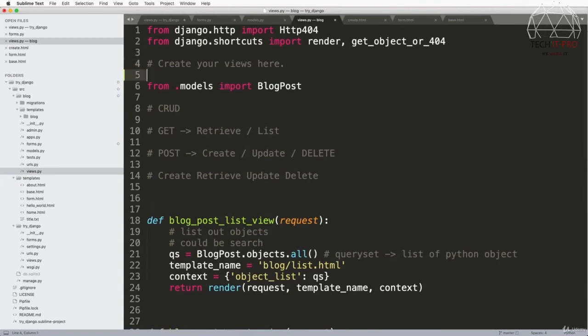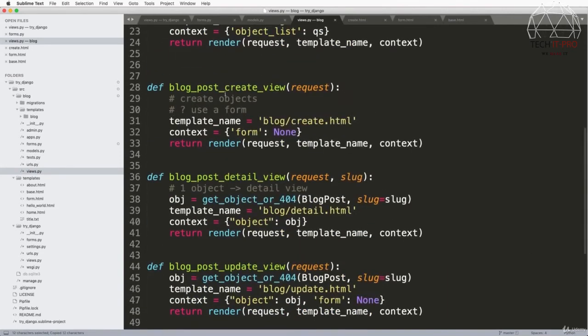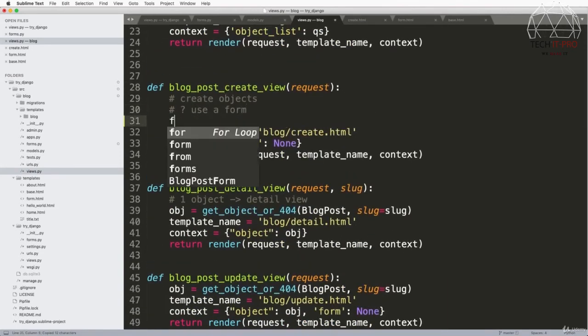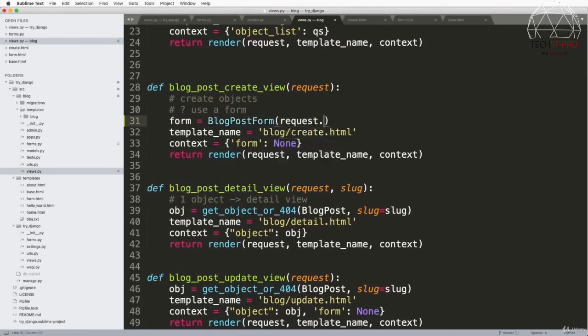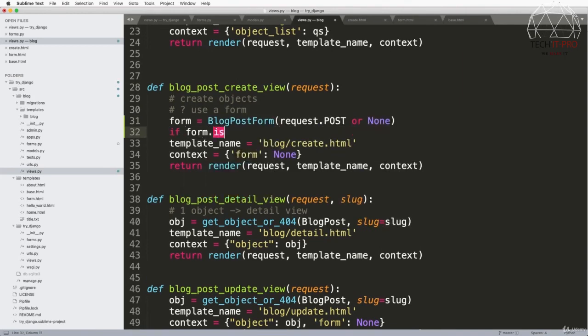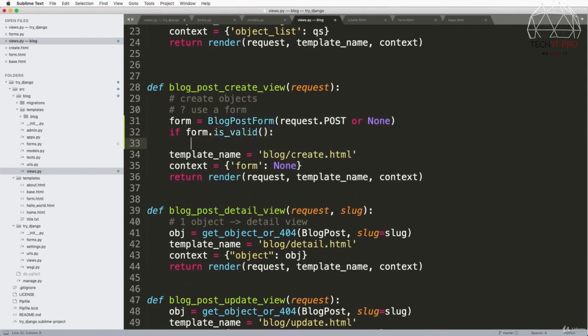Okay. So now that we've got this, let's go ahead and bring this form into our create view. This one right here. So I'll go ahead and import it in. We'll do from .forms import BlogPostForm. And then naturally in our create view, we can say form equals BlogPostForm. And again, it's request.POST or None. And then if form.is_valid, then we'll go ahead and print out the validated data, or cleaned data.